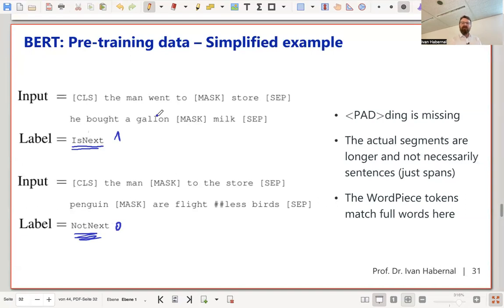And we also see the masking here. Some tokens were selected to be masked, and the model should predict the word. So: the man went to the store, I guess. He bought a gallon of milk. I don't know, I guess so. I'm not a BERT model, but something like that should have been there in the data.